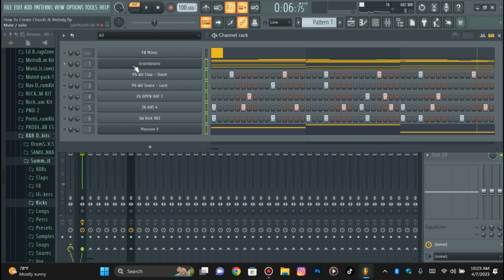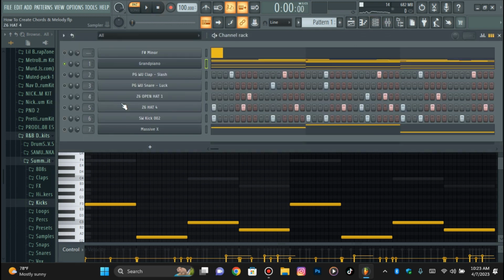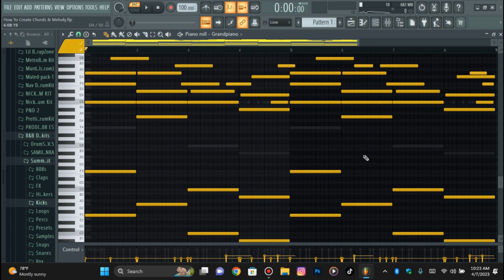And if I want to add something extra to this, I choose a different instrument that will blend well with the piano. So basically this is just it right now.